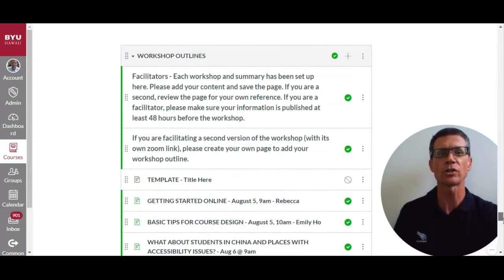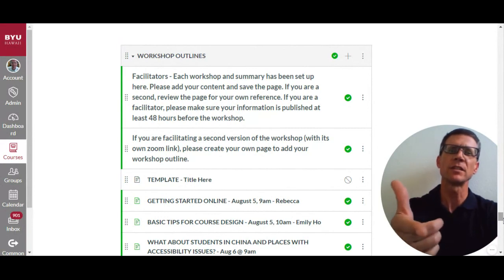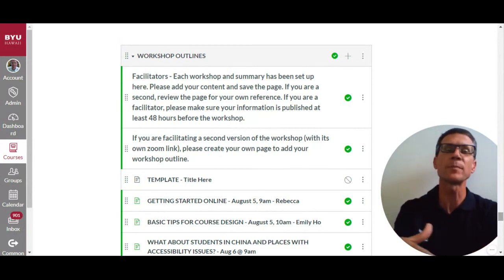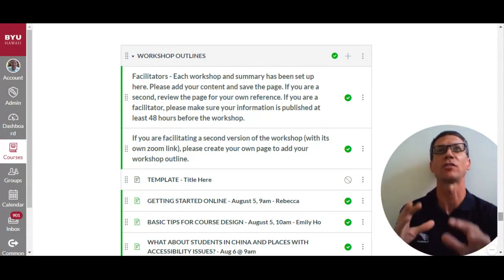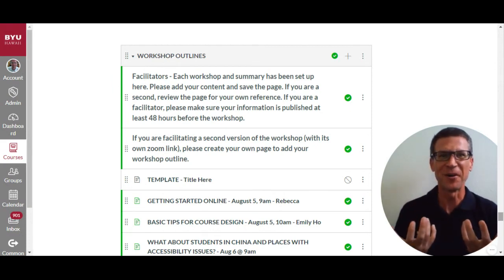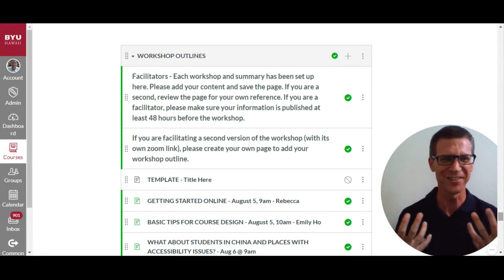Workshop outlines. We've been doing workshops through August. If you haven't signed up, go to clt.byoh.edu/workshops and register for one. They've been awesome. I've totally loved it. I've learned a ton just from going to the CLT workshops. I mean, I've learned so much. So go. Sign up, register for those.